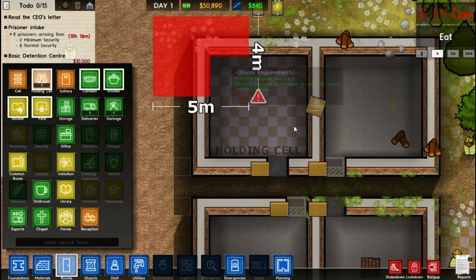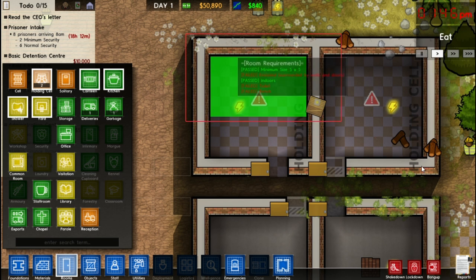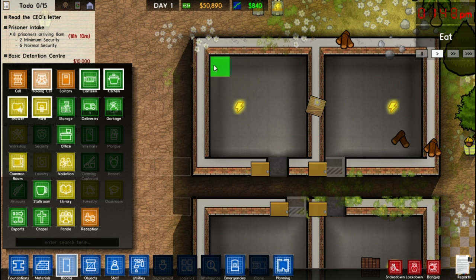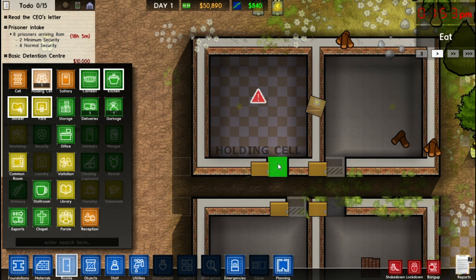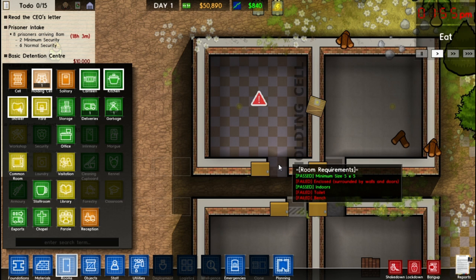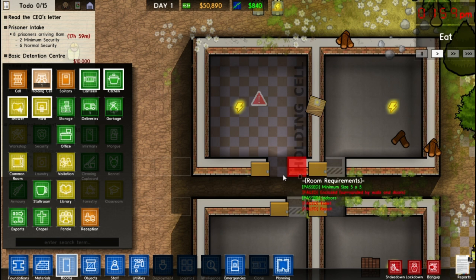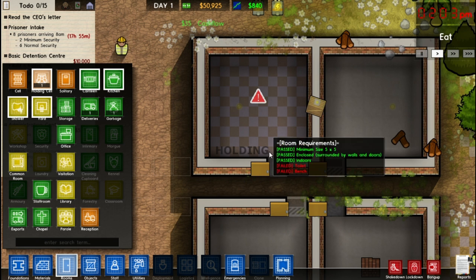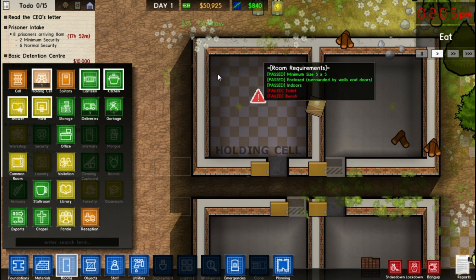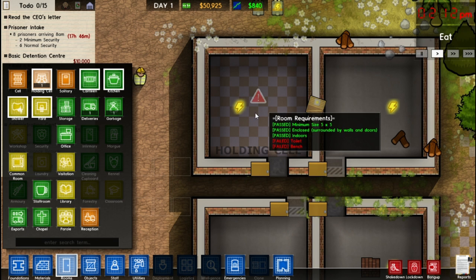And also, it won't work if you try and go outside of it. You can kind of get it to work, but many things need to be enclosed by doors, and a holding cell is one of them. It needs to be enclosed by doors. So if I were to put it there, it's no longer enclosed because this means it's led outside. But if I delete this one here, and only have the stuff that's actually inside, then this whole holding cell is considered to be inside. And if you just hover your mouse over it, you can see what requirements are met and what requirements aren't. And so we need a toilet and a bench.